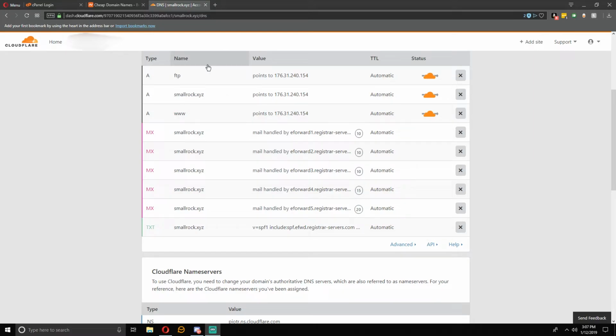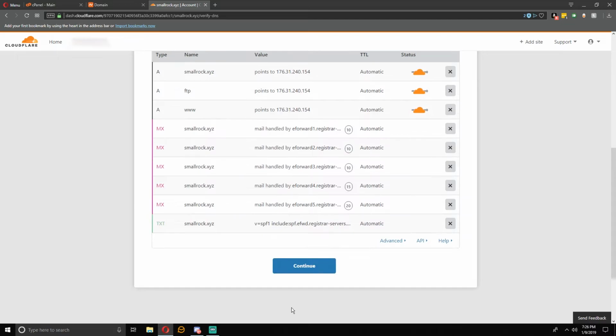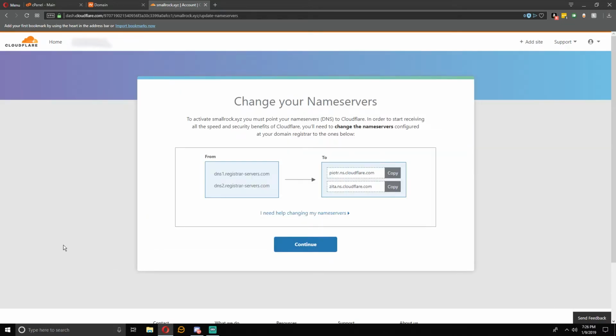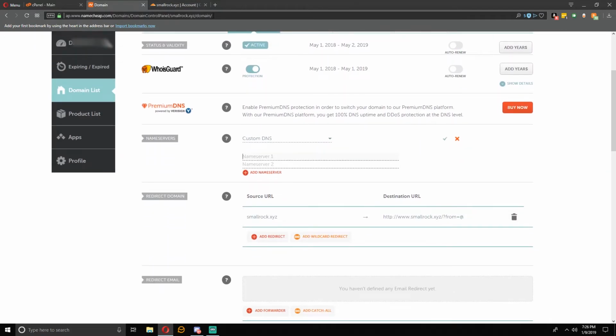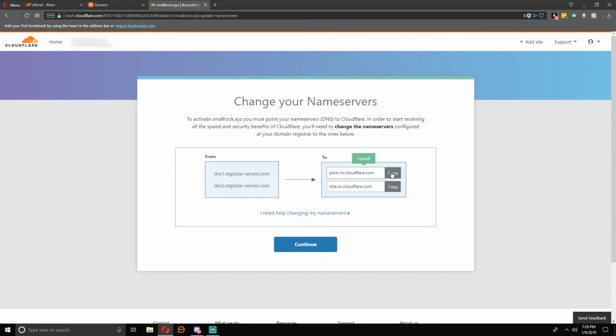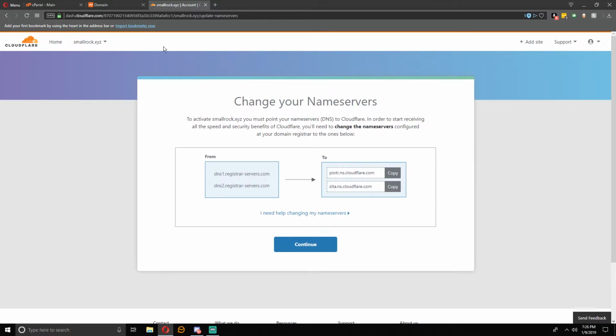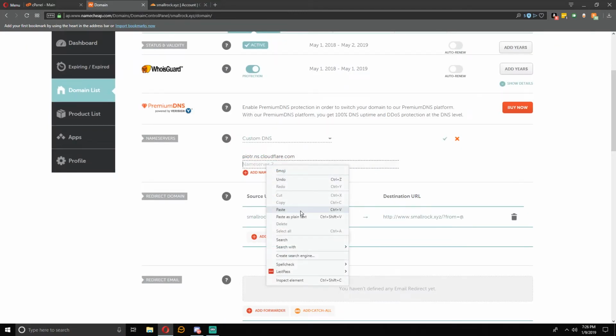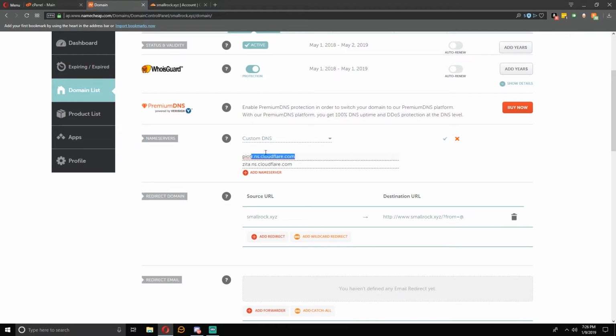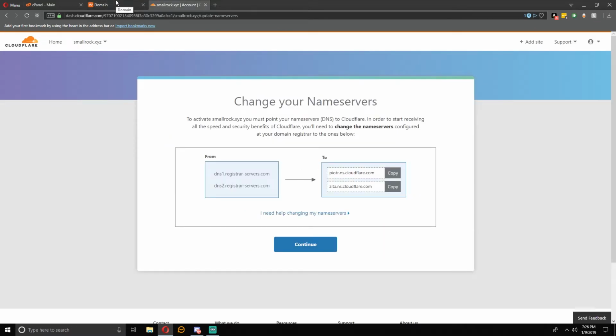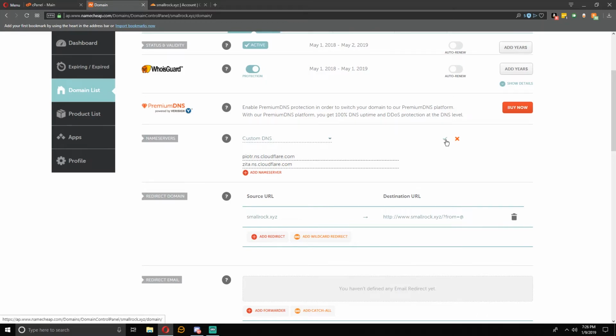So now that we have all of these set up, we actually need to do one final step for our FTP record, and that's just simply changing this to DNS only. So now we can go ahead and click continue, and now it's asking us to change our name servers. So this is what we did previously on Namecheap. So this is a very simple process. All we have to do is click copy and paste it right here. Copy and paste this one right here. So we've done the name server 1 and 2. So we'll click the check mark.